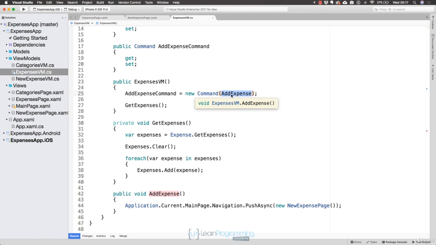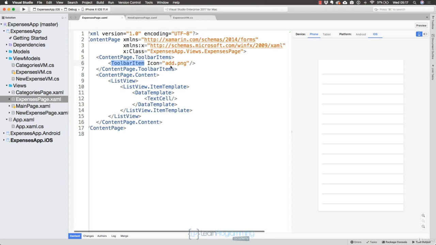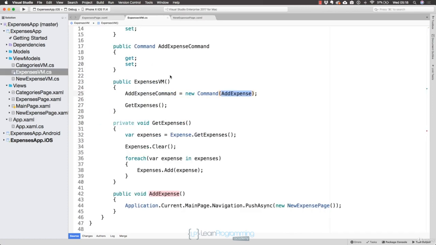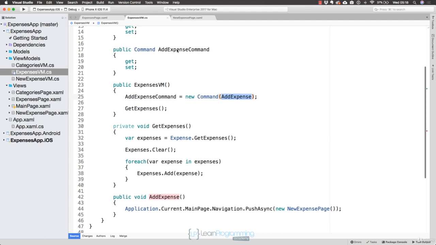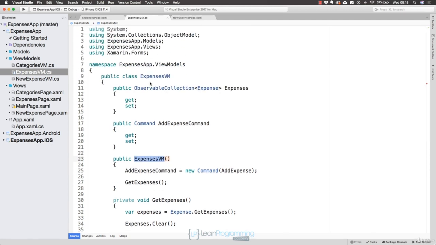The other important thing in here is for this toolbar item to execute the command when it is pressed. So how do we do that? Well, in here we have to add a few lines of code on my XAML page. So what we have to do is somehow bind to this command that is coming from the expenses VM. So the first thing that I will need, if you think about it, is to get an instance of the expenses VM.